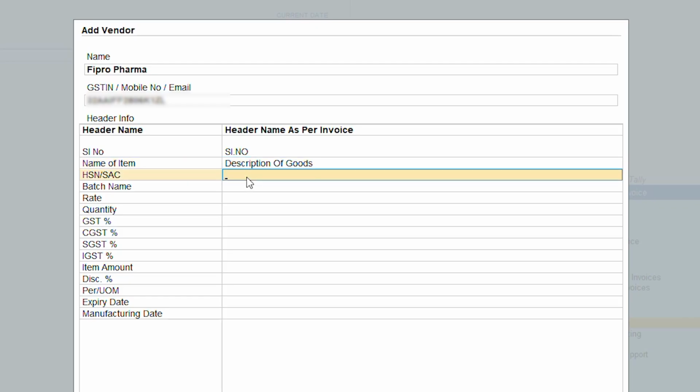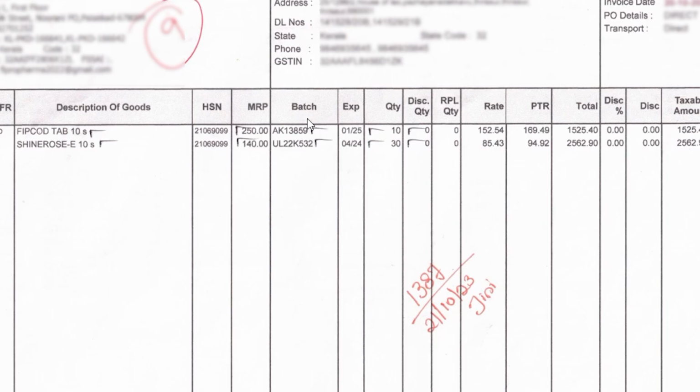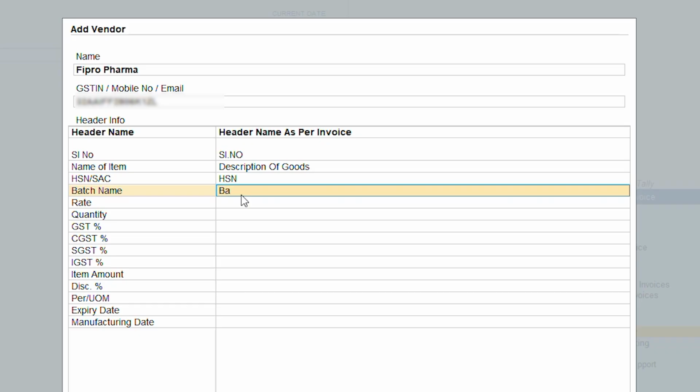The HSN field is also labeled HSN on the invoice. For batch number, the invoice only uses batch, so we type batch. Continue filling the remaining fields this way.